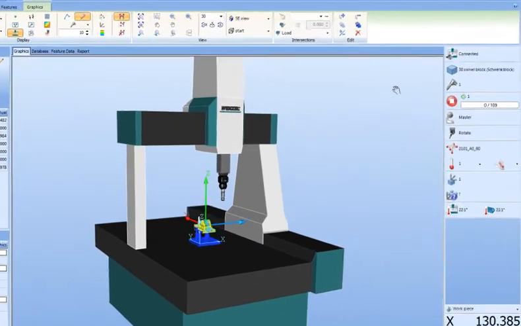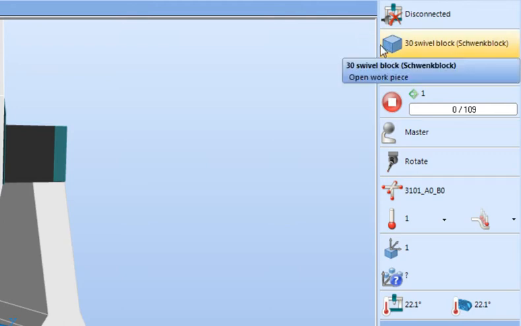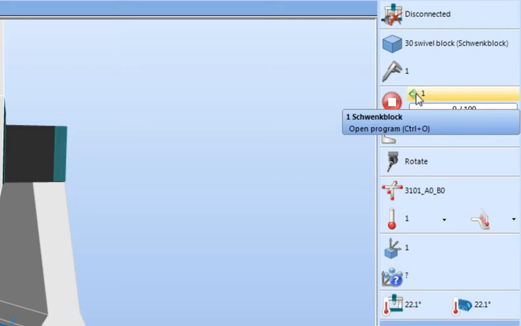The status window shows the current status of all important parameters and aspects of the measurement activity in process. Displayed information includes machine mode. Let's switch to offline mode. Currently active workspace. Currently active measurement. Currently active inspection program, including status and line number.